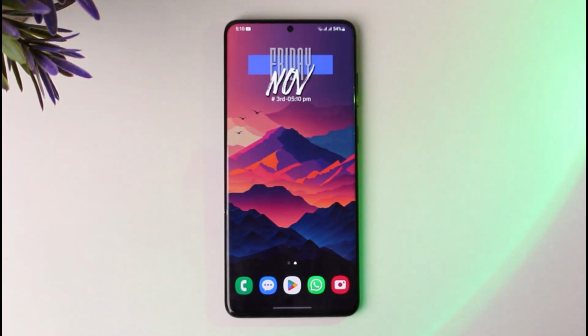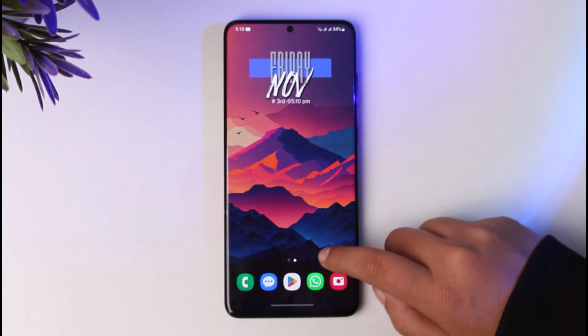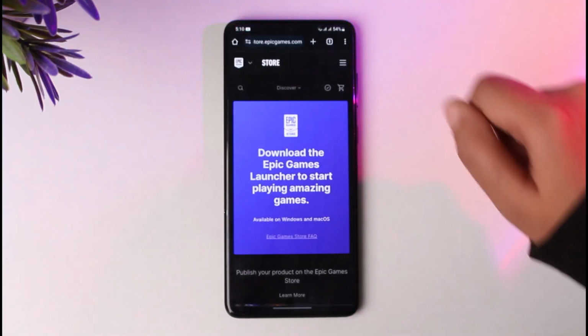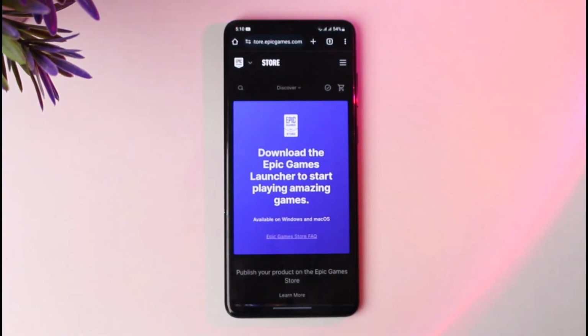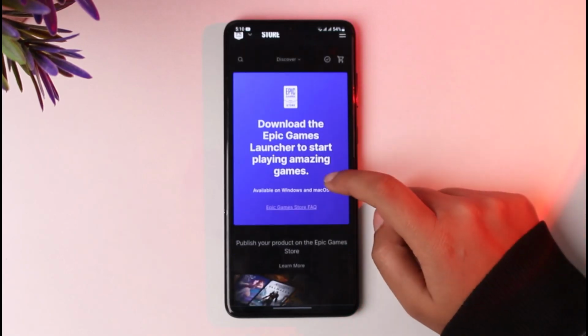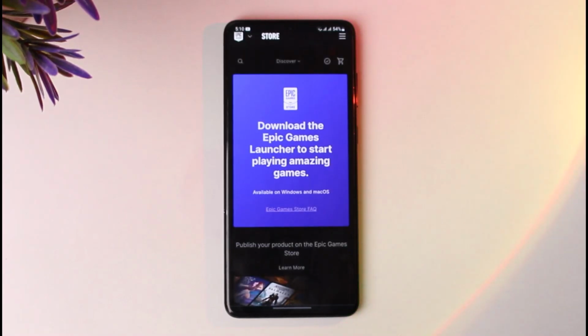You still need to know that to install or uninstall any of the games, you need the Epic Games launcher, right? For that, you go to your browser and search for the Epic Games launcher, and get that installed. It is available for both Windows and Mac OS, right? Once you have it, go ahead, open it up and get signed in as well.